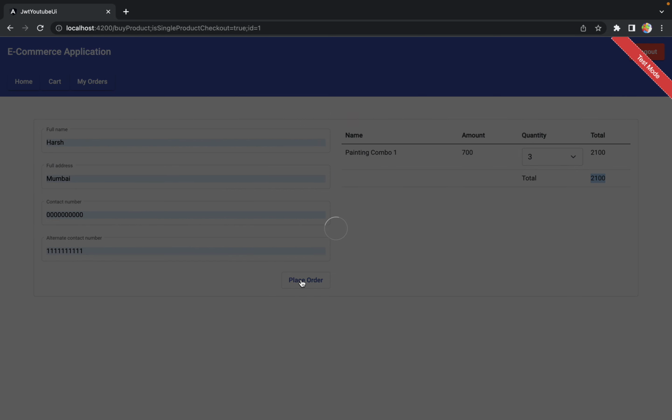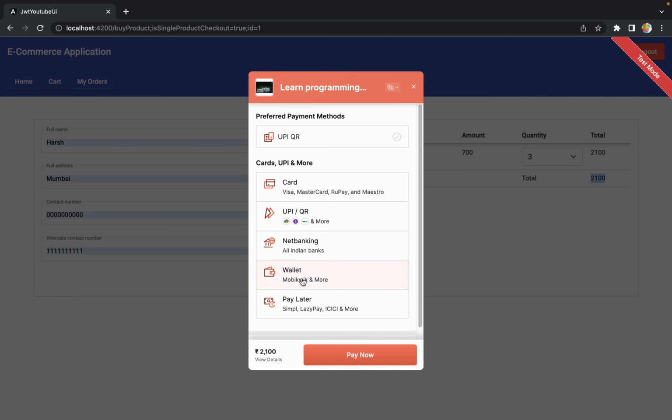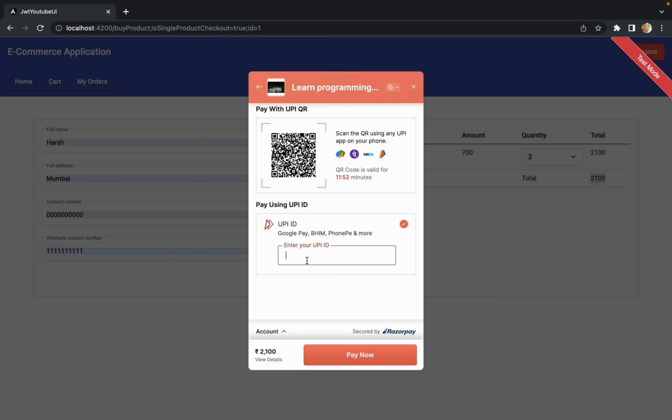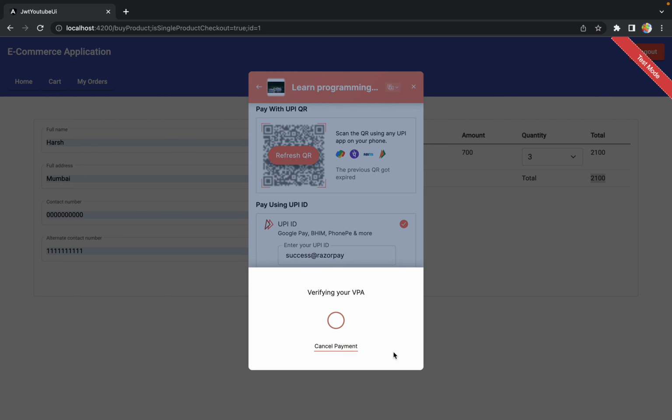Let's see what happens. We have implemented a Razorpay payment gateway also in our e-commerce application, and that is the reason we are getting this particular screen. To test Razorpay, we have already discussed how to integrate it, so you can check out my previous sessions. To test Razorpay, we just have to put in a UPI ID, which means success@razorpay, something like this, and let me click on pay now. If the payment is successful, it will place the order. So let me click on pay now and wait till the payment is processed.